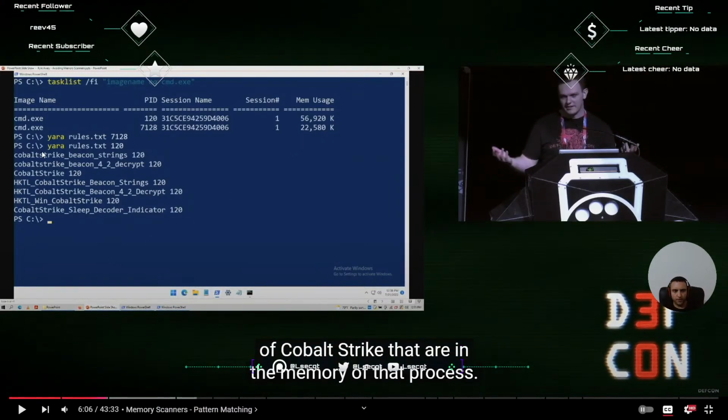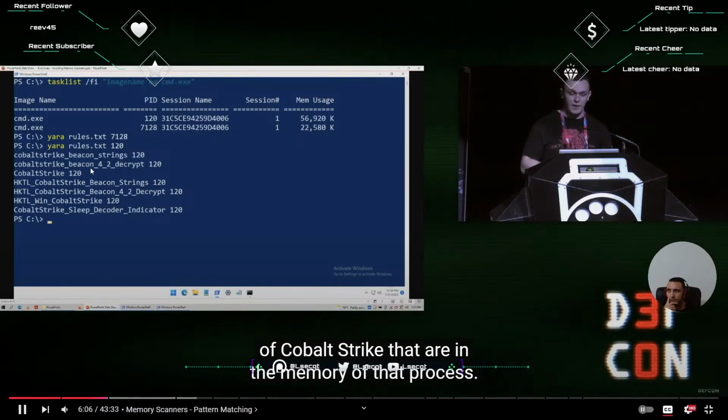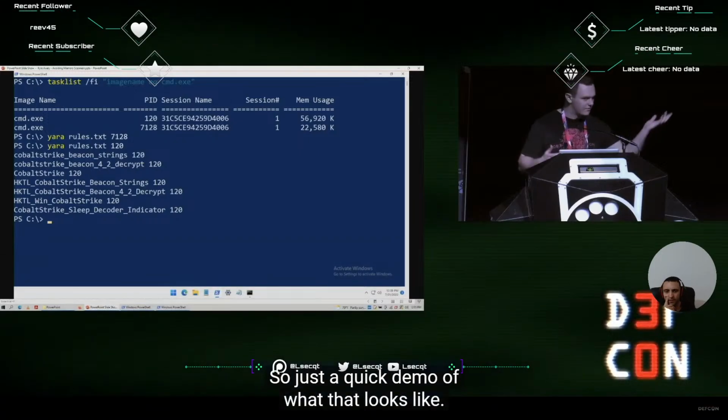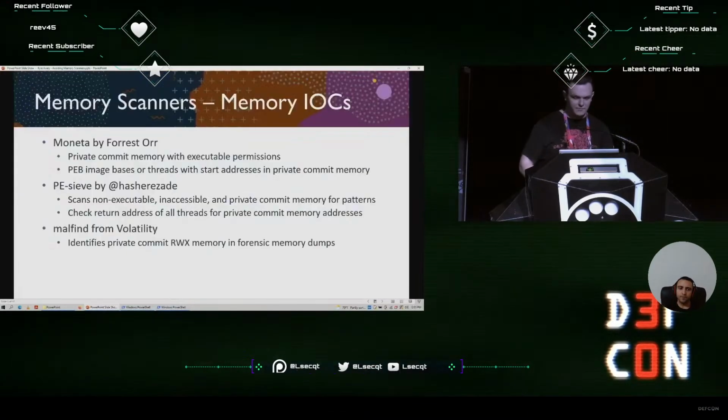And the cool thing about that is that you can pass a whole bunch of rules at once. So essentially you can define your rules in a file, rules.txt, pass the file, and it's going to do a lot of scans. So it's not just one at a time. That are in the memory of that process. So just a quick demo of what that looks like.